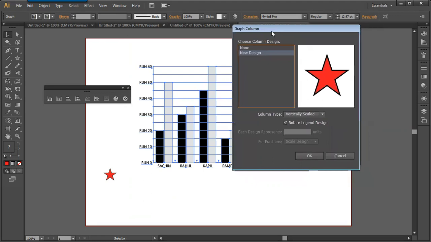Now, after selecting the design, the software will ask us a question. What do you want to do? Vertical, you want to scale bigger stars as per the runs? Who has scored fewer runs, small star? Who has scored big runs, big star? You want to scale this? It is asking here. But if you say no, I don't want to scale, I want to repeat it, then the software will ask at how many runs you want to repeat it.